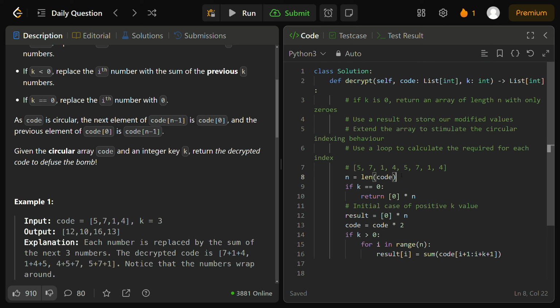That's exactly why concatenating is helpful for this problem, right? We're just getting direct access to those neighboring elements beyond the array's bounds by concatenating it and simplifying that circular index with the code array itself. So going back to line 16, where we're computing result at index I to be the sum of the subarray of code starting from I plus 1, the element after index I, up until I plus k plus 1, right? Which is just the next k elements, right?